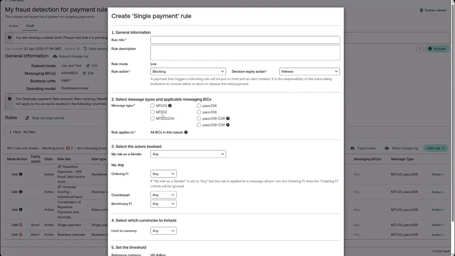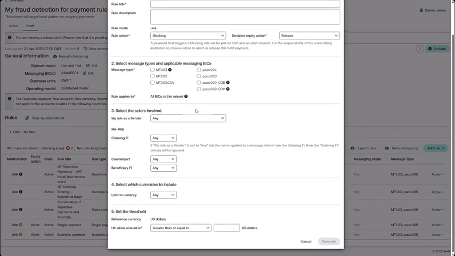I can then also select the message types and applicable messaging BICs that I would like this to apply to, and then select of the actors involved. And you can go as detailed as you like with this, depending on exactly how you want to leverage the tool. Finally, you can see here, select which currencies to use. And then at the bottom is obviously the key information where you actually put into your amount, whether it's 10,000 US dollars and so on. Okay. And then you simply select Save Rule, and that's it all done.